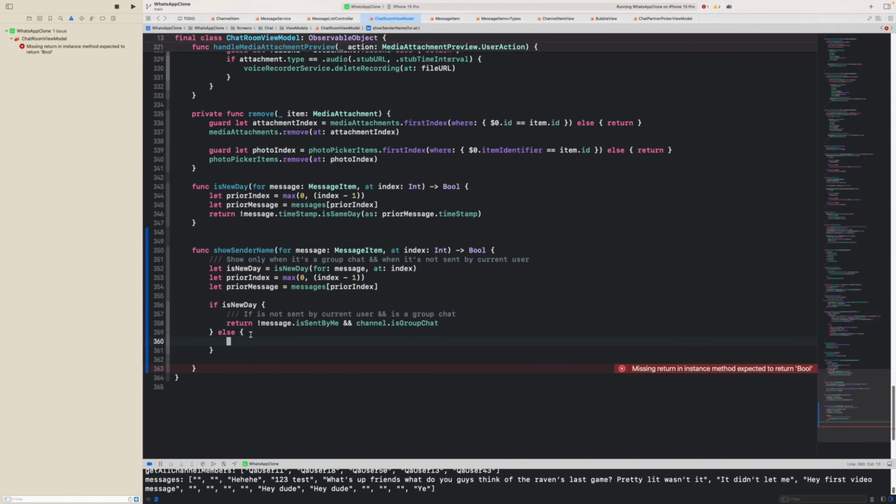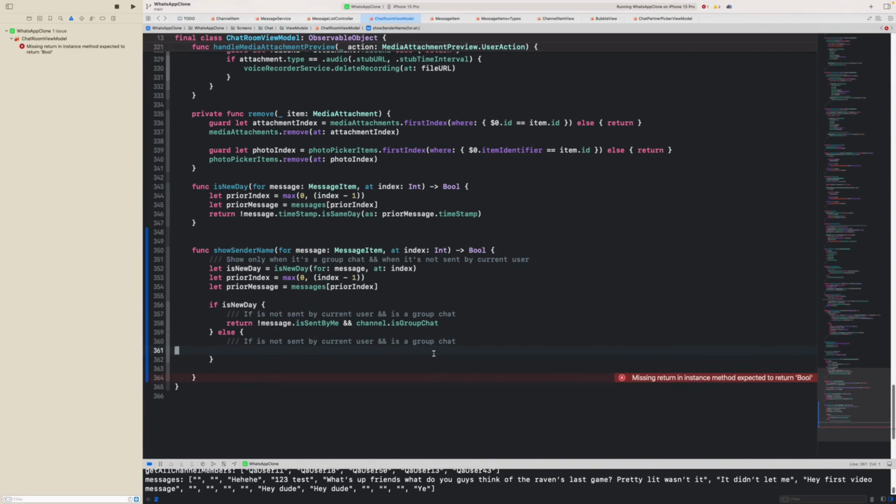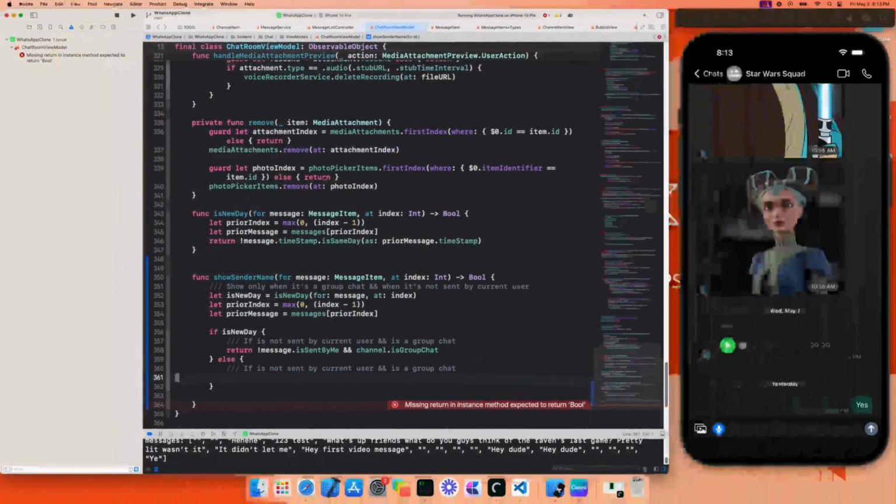if the message is sent in the same day compared to the prior message, what do we want to do? So I would like for us to say, let's see, the message, again, this same logic is true. The message is not sent by the current user and is a group chat. But there's something else that I want us to see: if the prior message was sent by the same user.